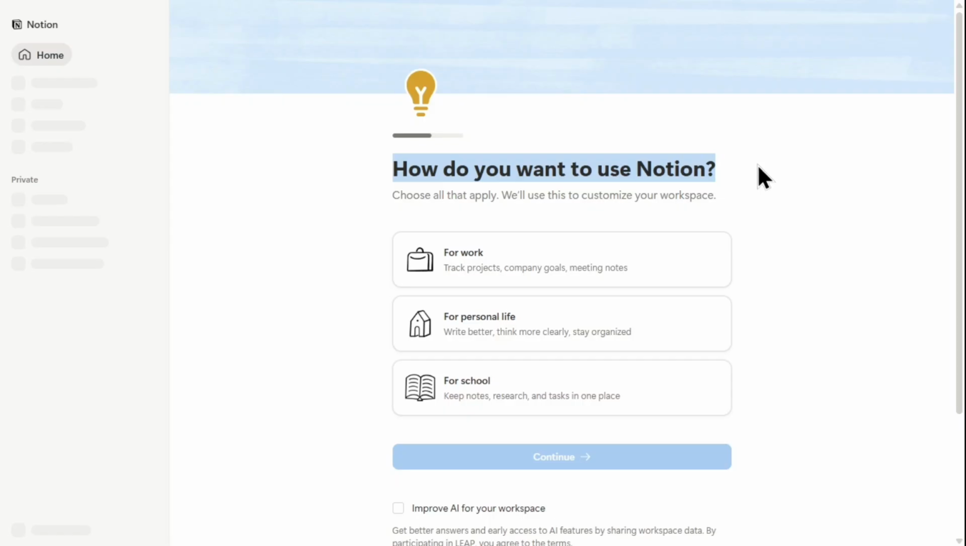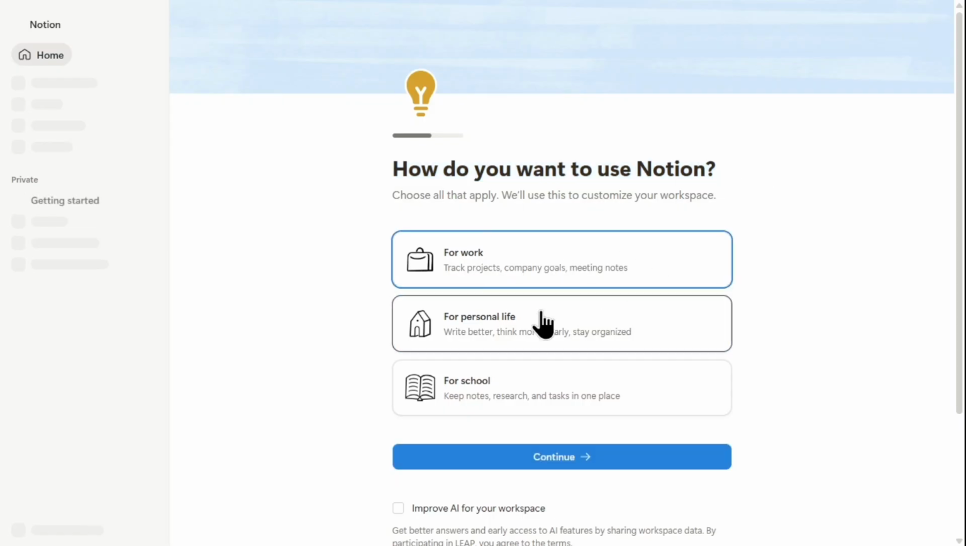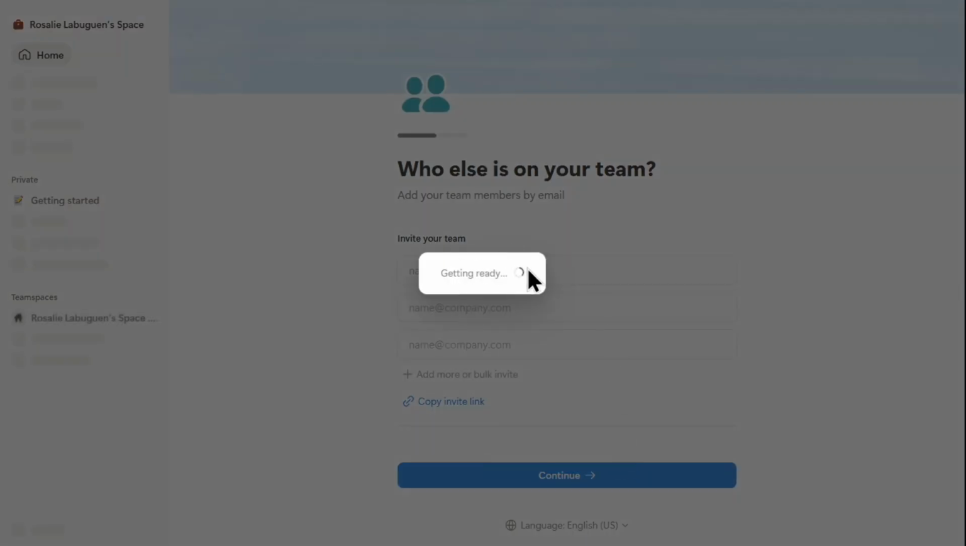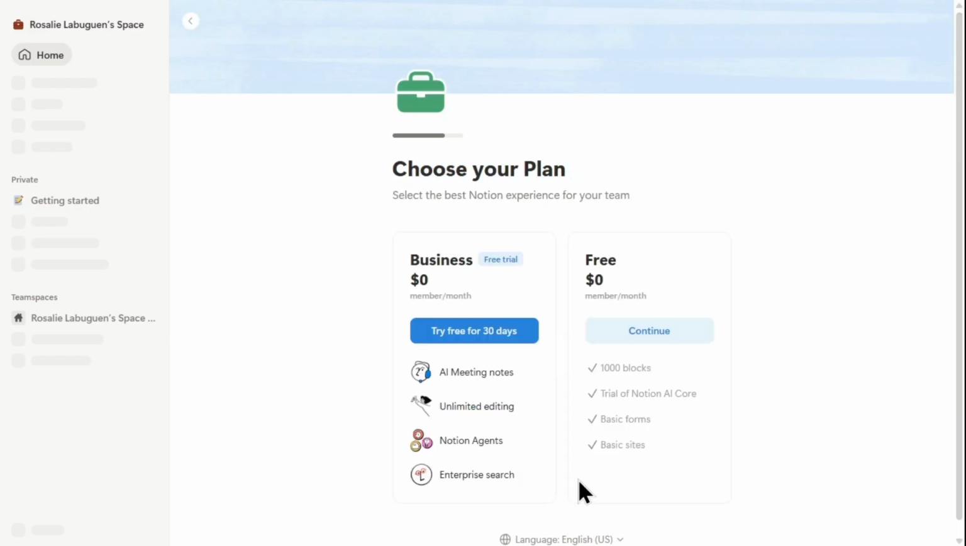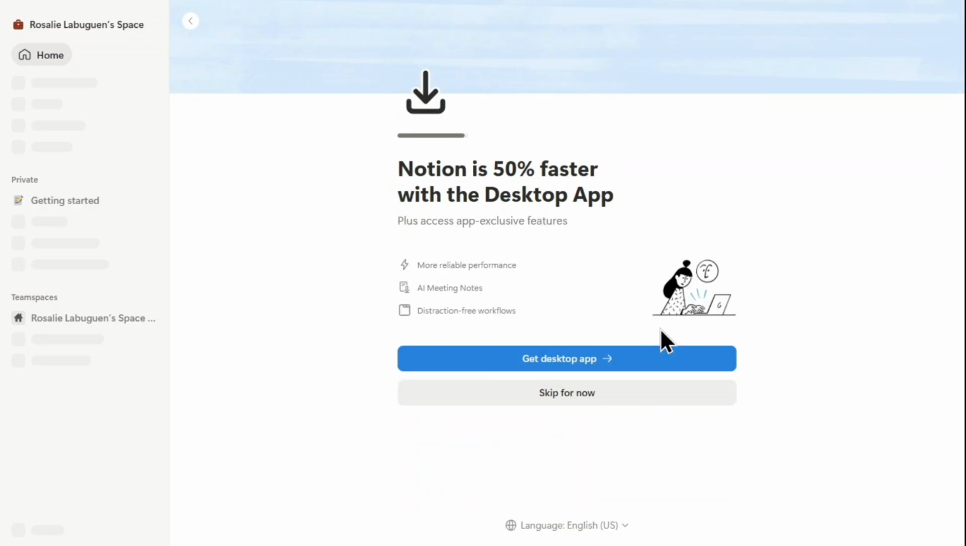On the screen asking how you want to use the platform, click on the For Work card, then switch and select For Personal Life before clicking the blue Continue button. When the page asks who else is on your team, you can leave the email fields blank and click Continue to proceed. On the plan options screen, ensure the free tier is highlighted and click Continue.